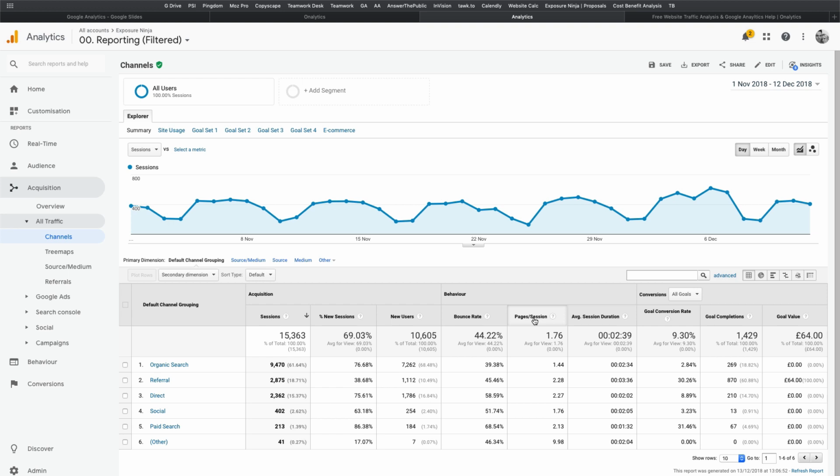Then we've got pages per session. This is pretty self-explanatory: the number of pages on average that are viewed per session. So every time someone comes on the site, on average, how many pages do they visit? And then we've got average session duration. So how long are people spending on the site?